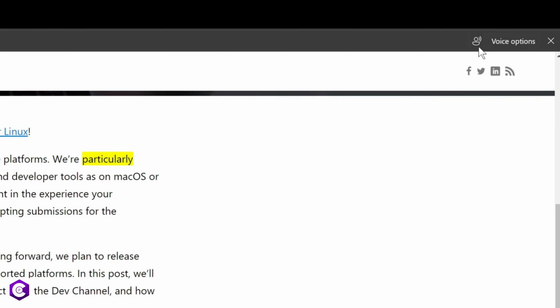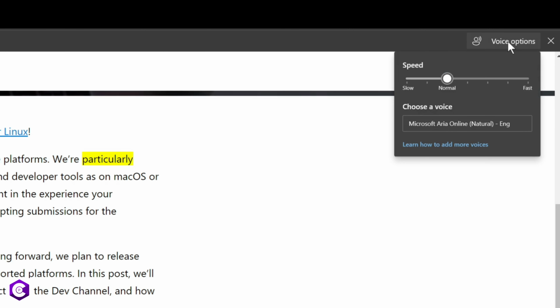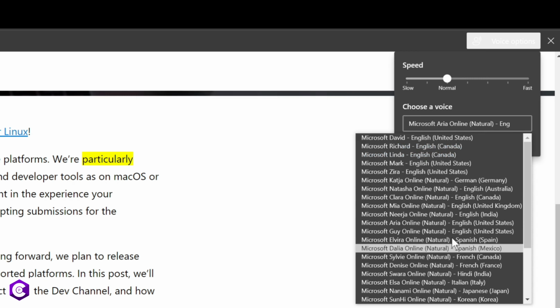We can even increase the speed. If we click on voice options over here on the top right hand corner, we can even increase the speed, decrease it, and we can even change the voice.